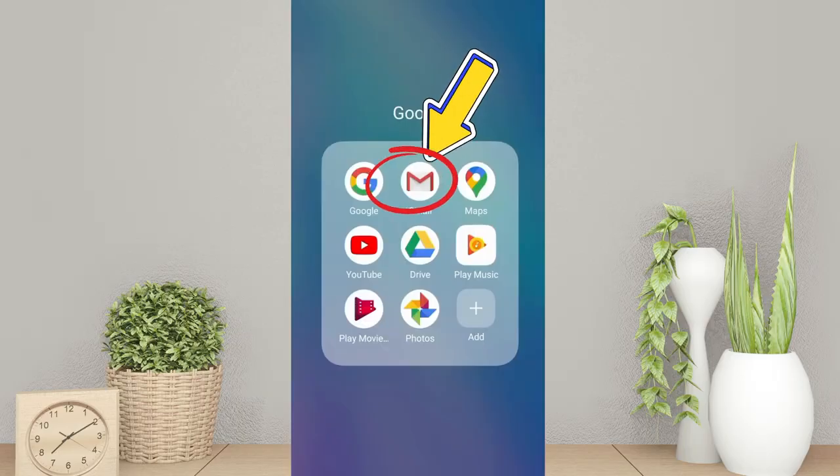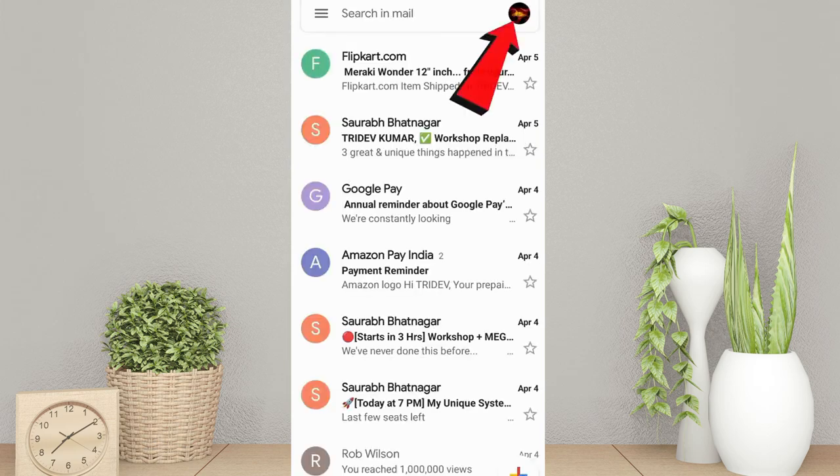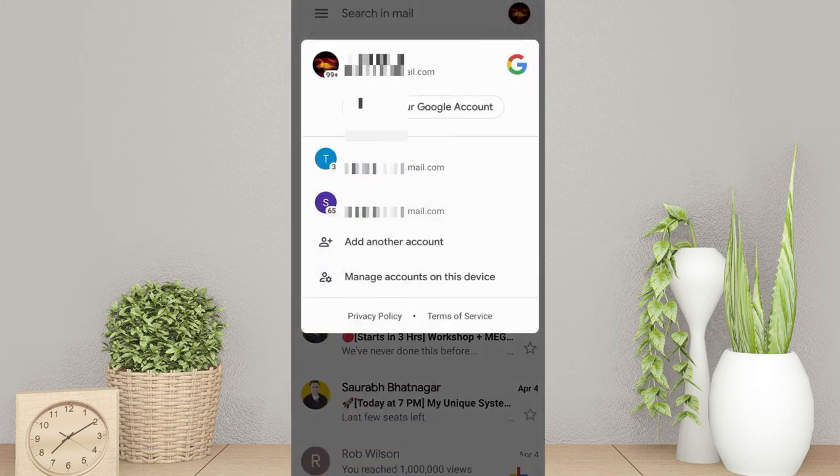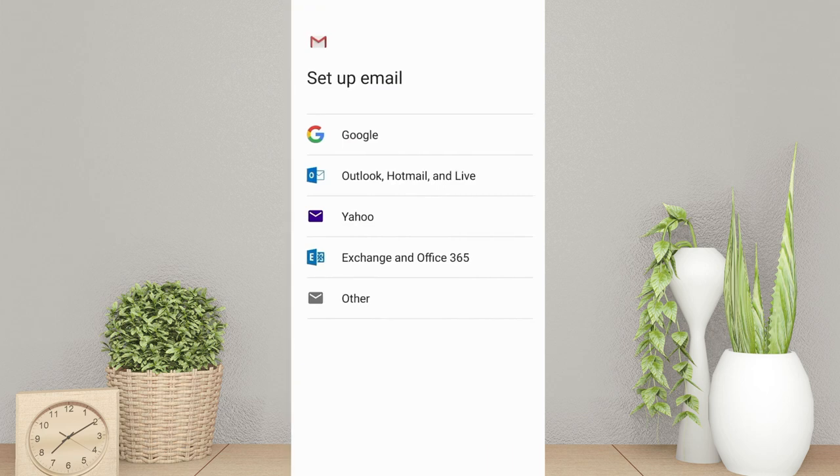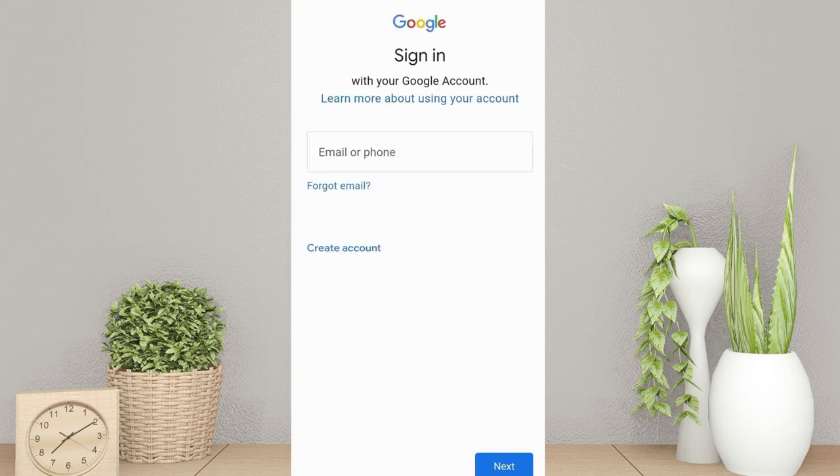So let's get started. First of all, open Gmail account. Then click on the profile pic. Here you can see the list of your previous accounts. So we want to create a new account, we will click on add another account. Now tap on Google. So here click on create account.